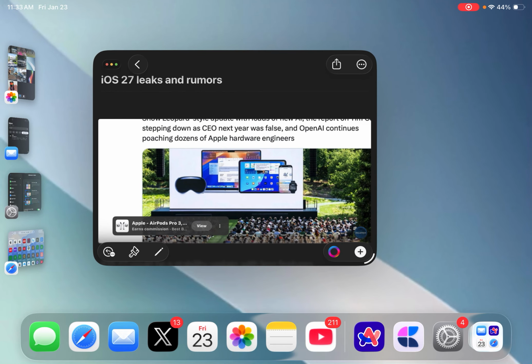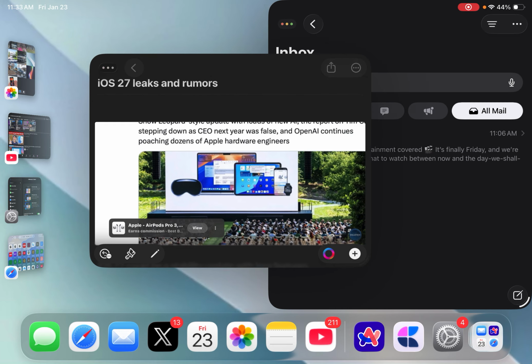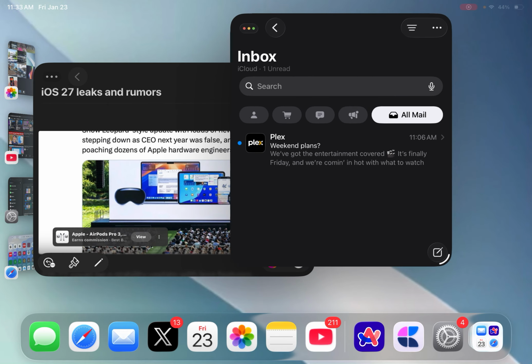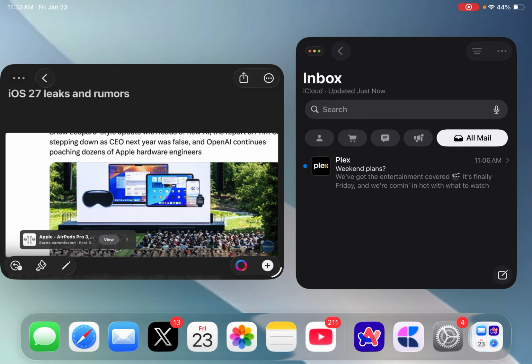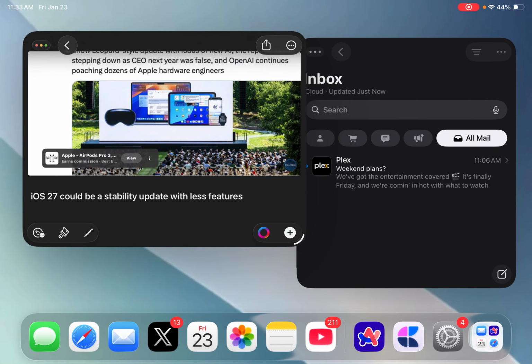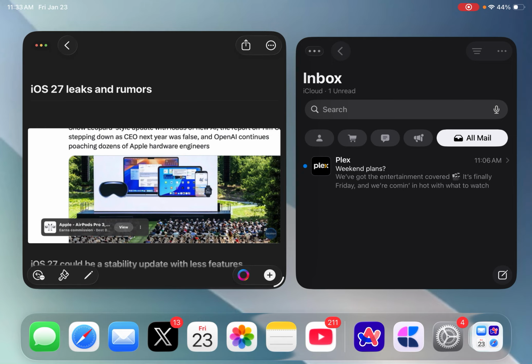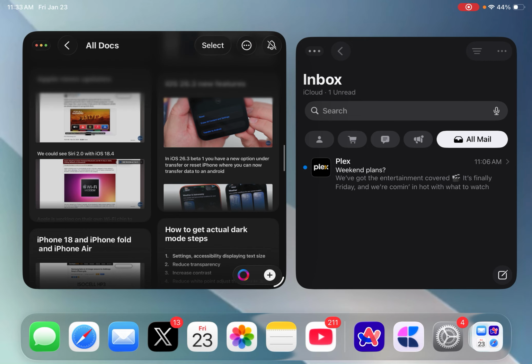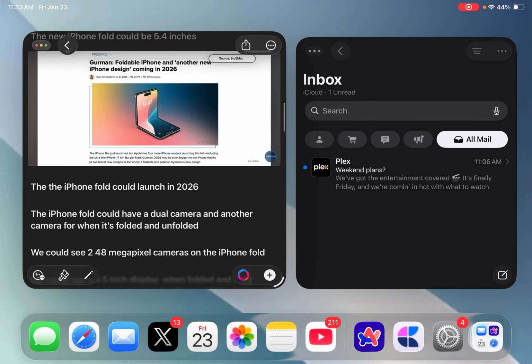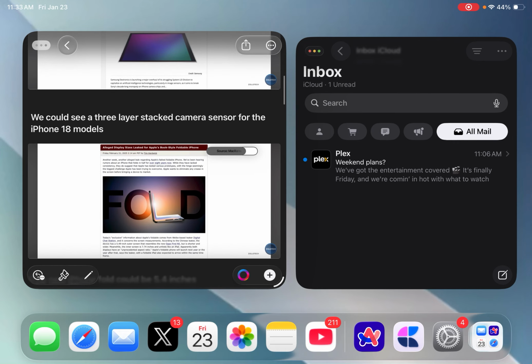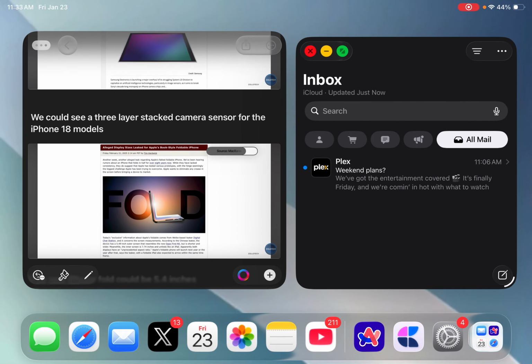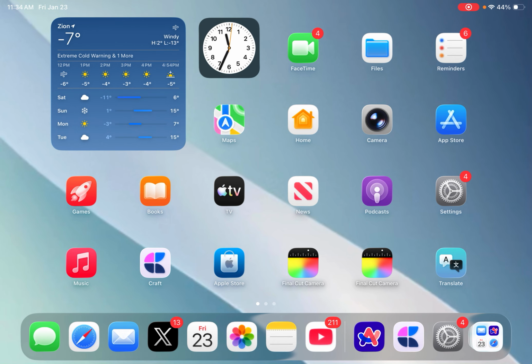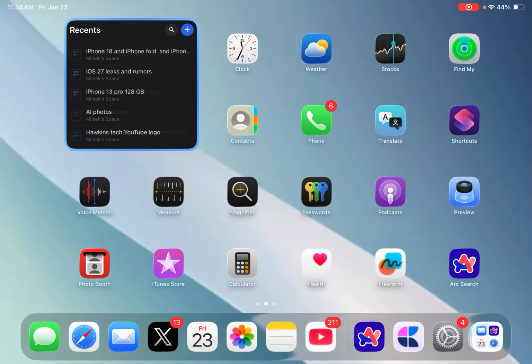say I have Craft open, and then maybe y'all want to send out an email to someone, or look at an email rather. I can work on Craft documents and look up news of iOS 27, or keep up to date with 26.3 while sending an email over here. So that's the best way to use the windowing system. You really want to take advantage of the fact that you can have multiple app windows, and it really mimics Mac OS.